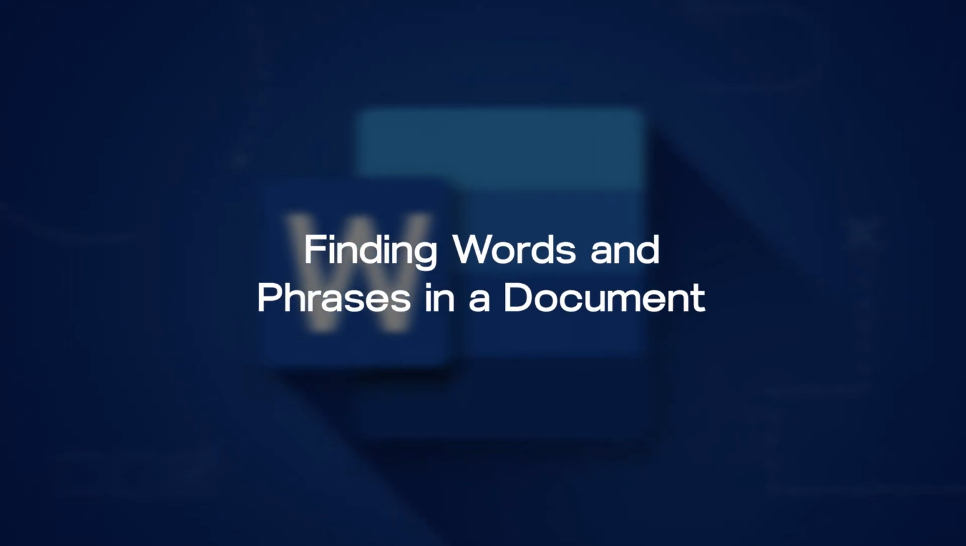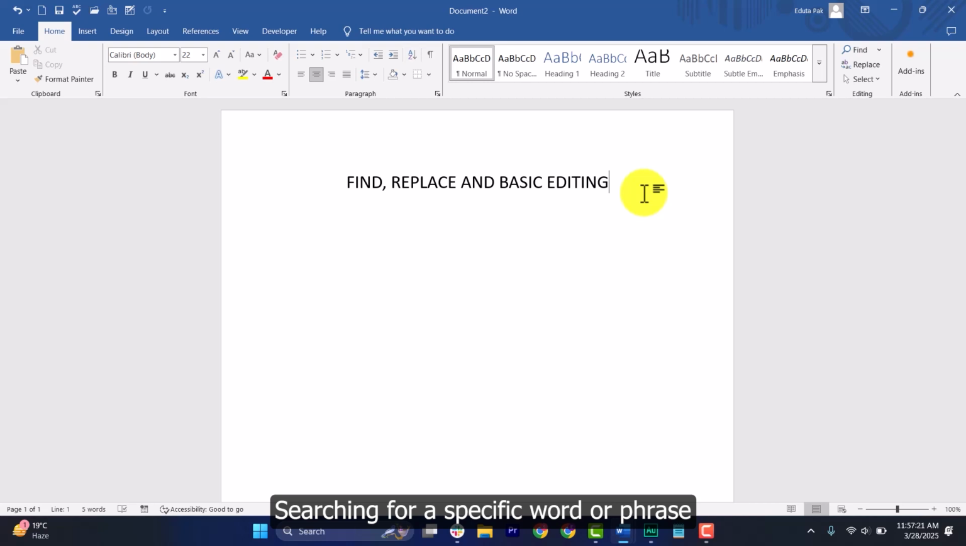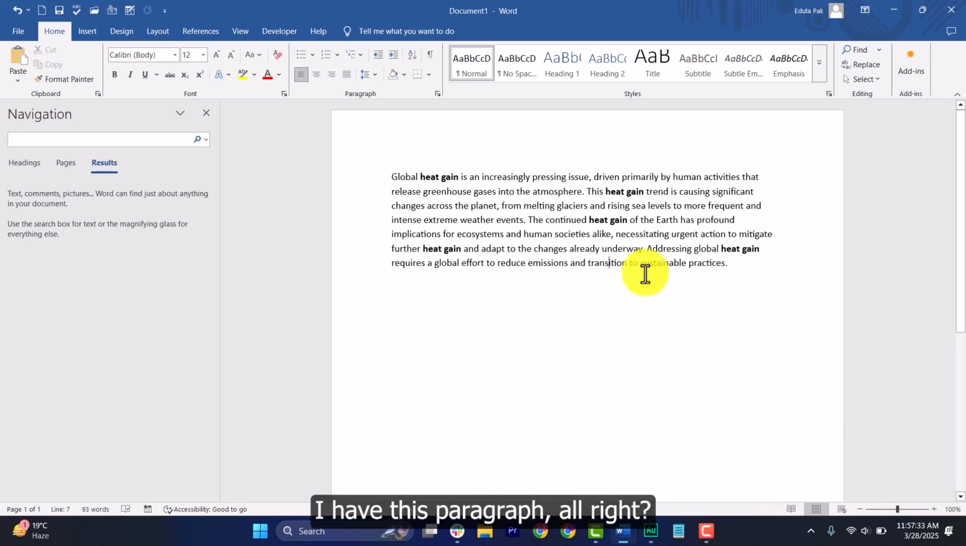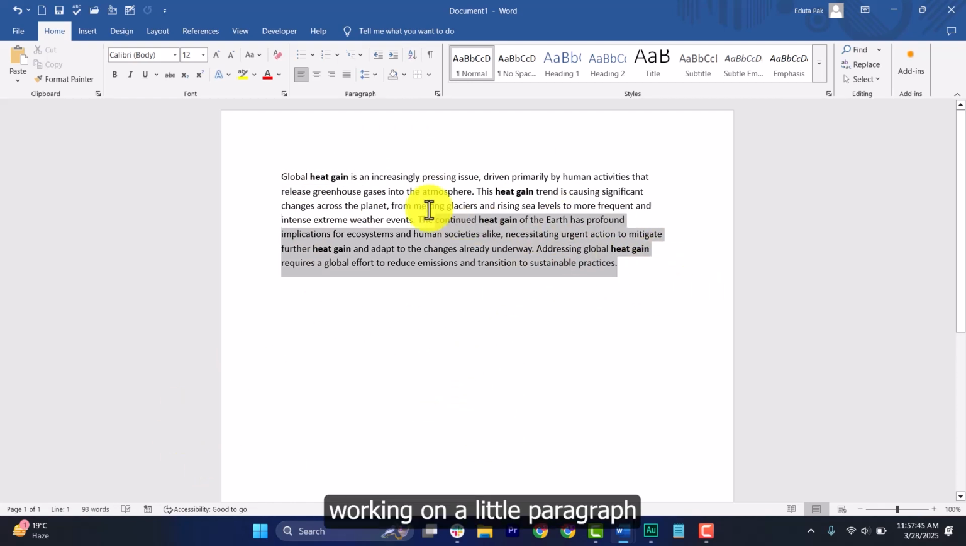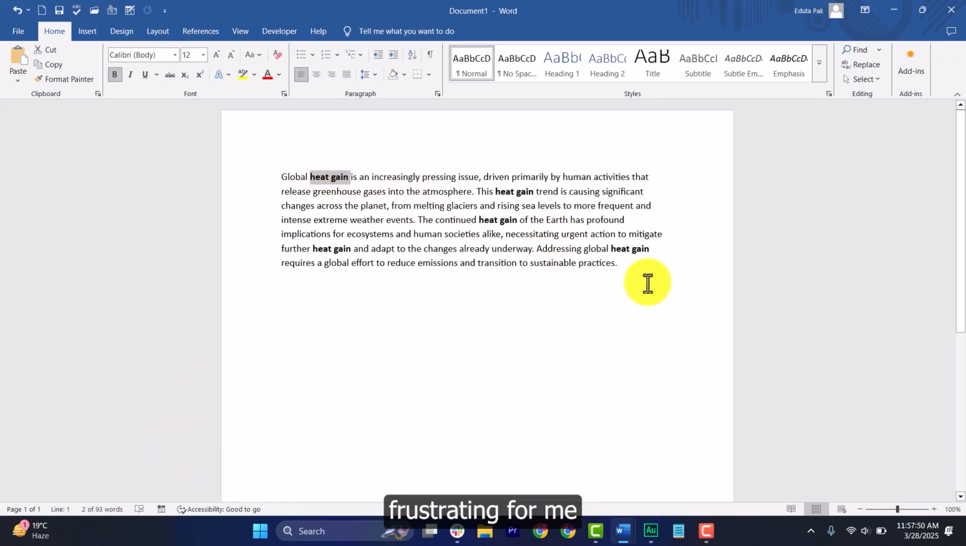Finding words and phrases in a document. Searching for a specific word or phrase manually can be frustrating, especially when working with a long document. The Find tool makes this easy. To use the Find tool, for example, I have this paragraph, and I just want to find a word called heat gain. But as I have been working on a little paragraph, and you can see if the word was not highlighted, then it would be really frustrating for me to find each instance.